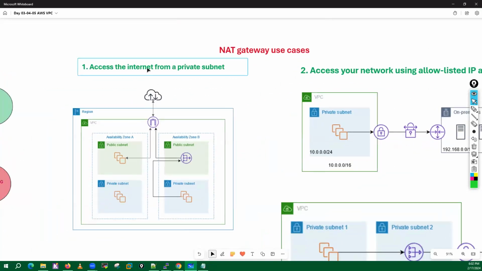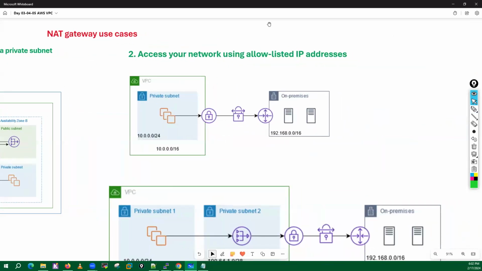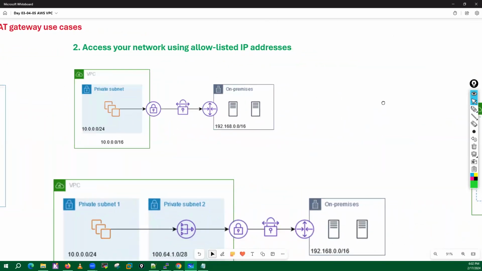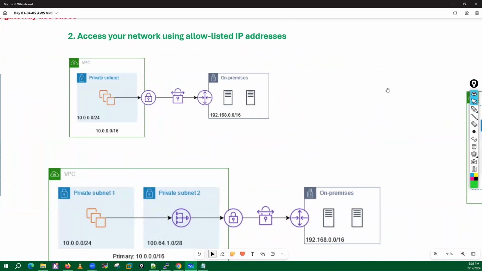So this is the first use case. We can allow communication from our private subnets, whatever EC2 machines we have in our private subnets, so they are able to communicate with the internet. Second, you can allow access to a network using the allowed IP address only.